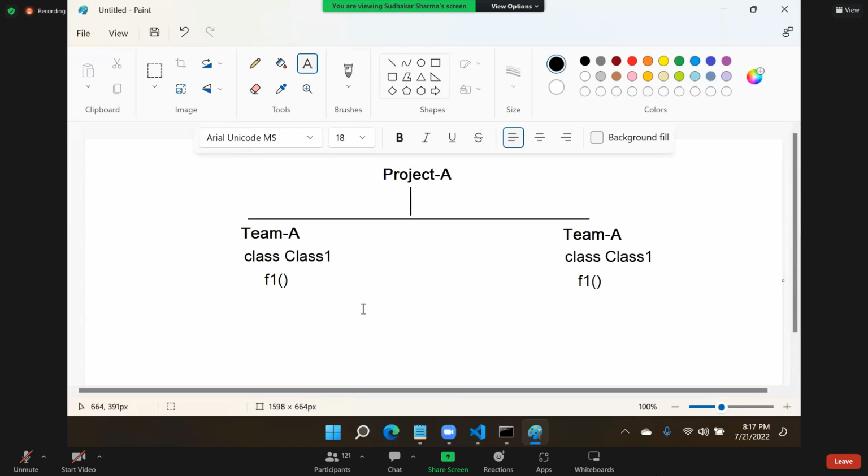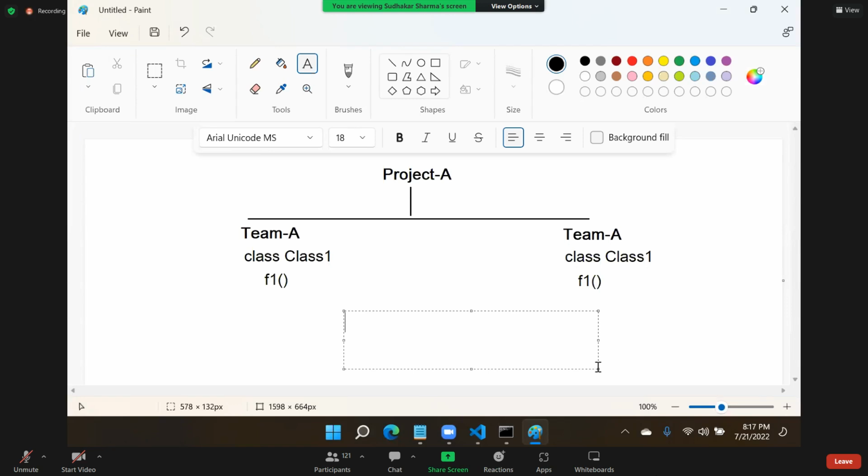Now what happens is, how do you handle this? How do you import? Suppose you are importing class 1 from team A. Now you are also importing class 1 from team B. But what is the problem? You are using a function now. Does this function belong to class 1 of team B or class 1 of team A? Issues will come.